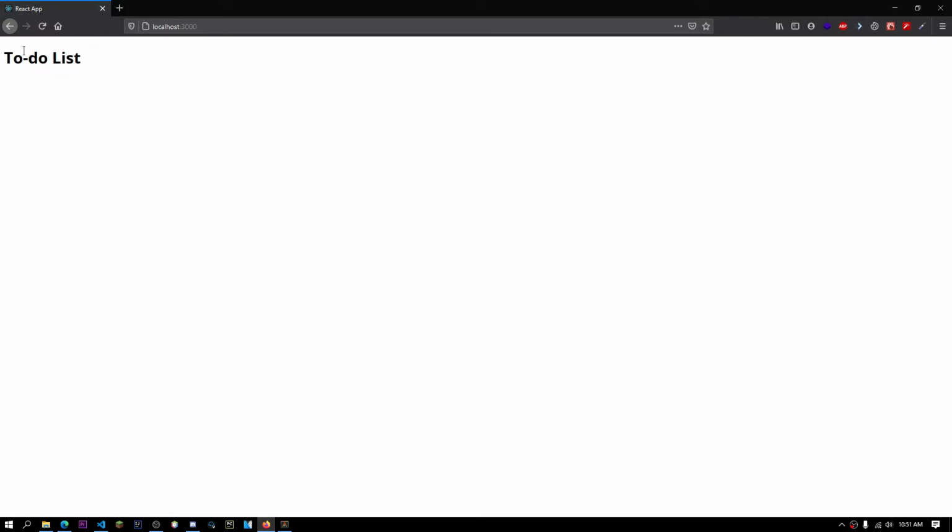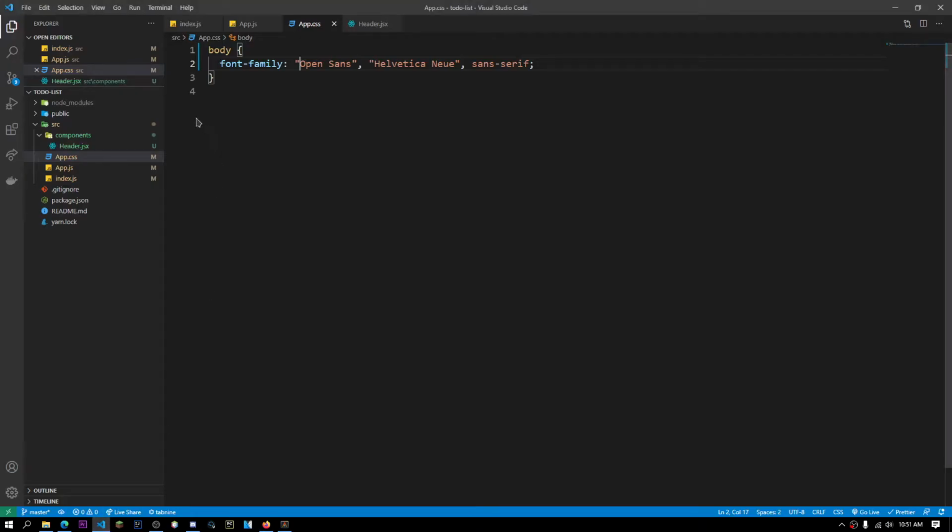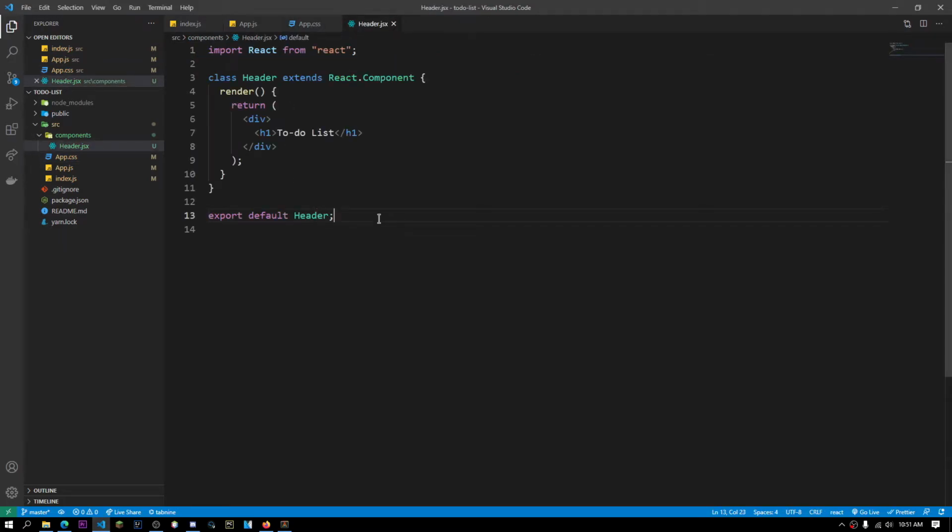So this is the header component, and we created the header component using a class-based component. So this is basically how class-based components work: you have to inherit from React.Component, and it should have a render method. And now inside the render method, you should return some JSX. This is basically how a class-based component works.